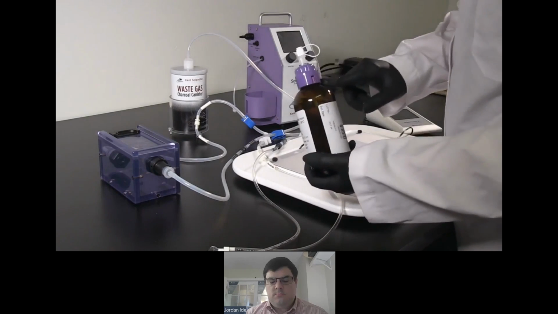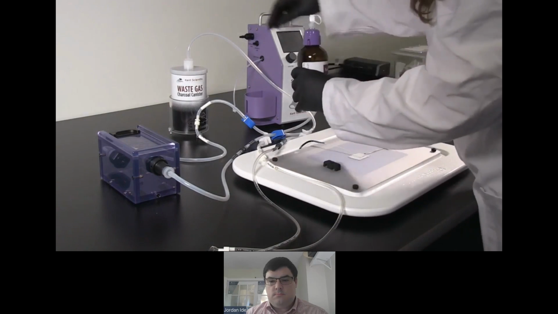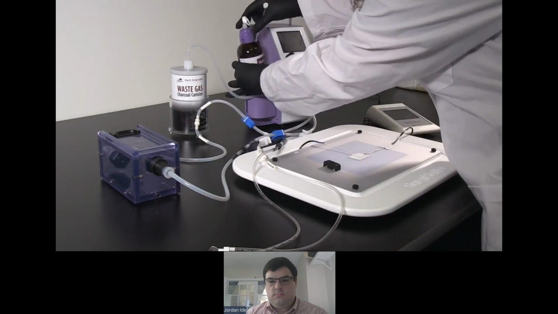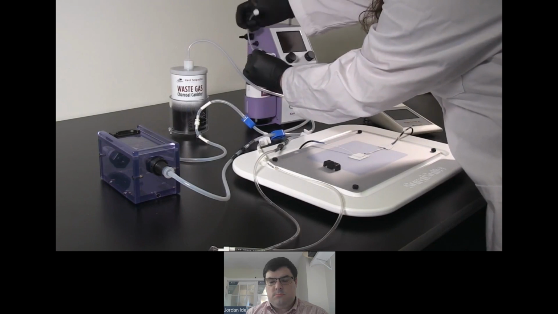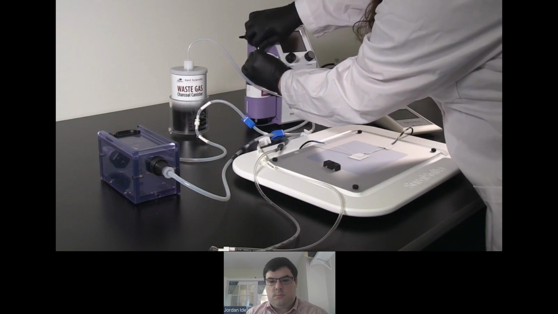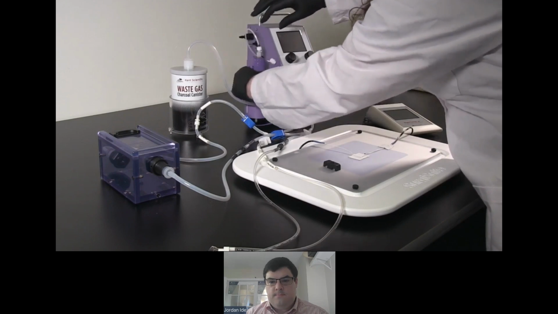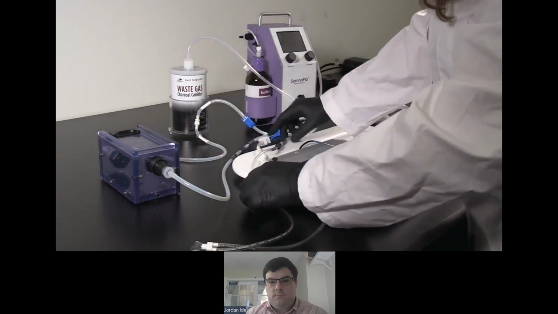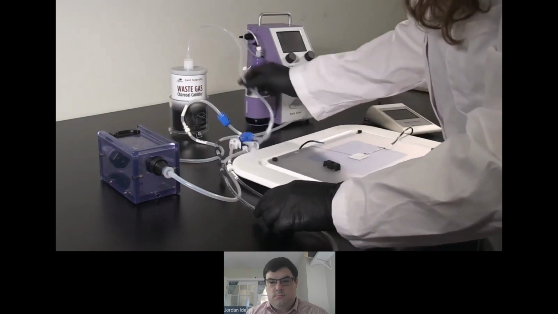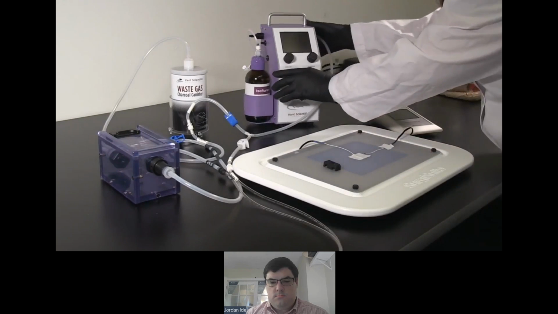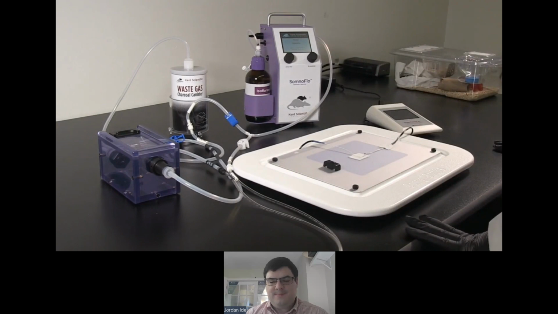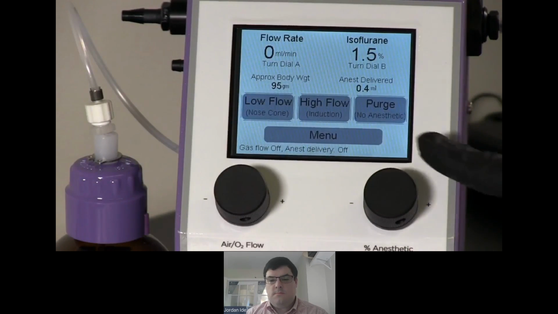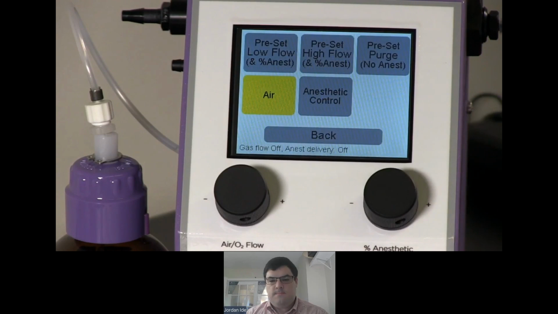Connect the included bottle top adapter to a bottle of anesthetic. Connect the delivery tubing to the bottle top adapter and place the anesthetic bottle into the holder. Turn on the SomnoFlow to begin the automatic priming sequence. The system will draw anesthetic directly from the bottle and prepare the system for delivery. Once priming is complete, touch Menu to enter the preset settings.